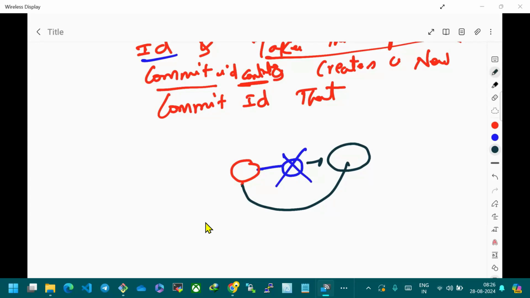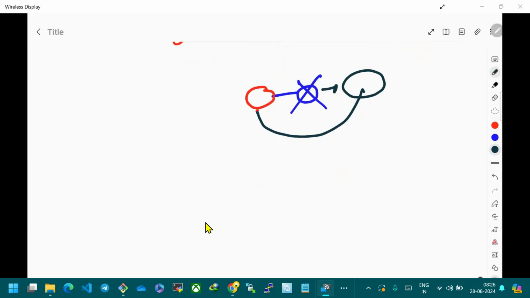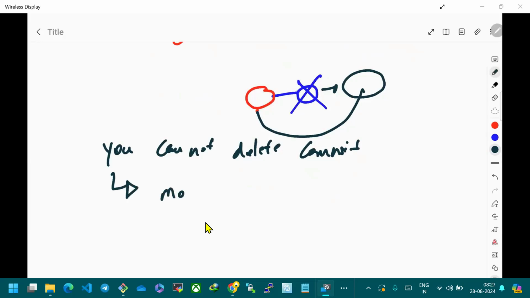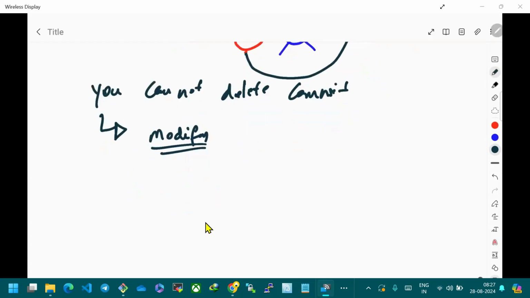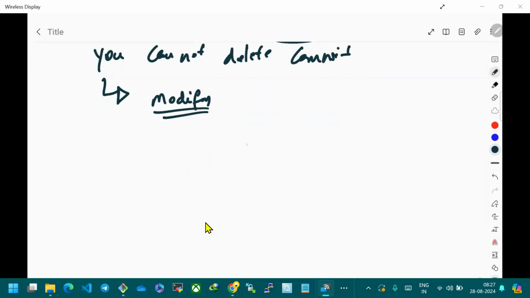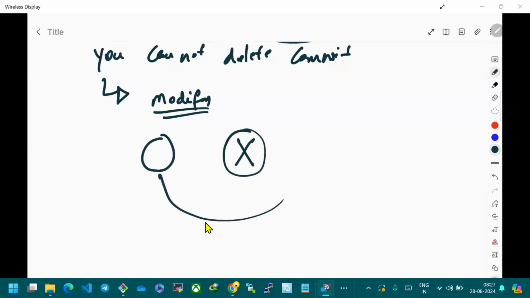First, you must understand you cannot delete a commit ID. You cannot delete a commit. The only thing you can do is modify the content. How? You can delete the content of your current commit ID, get back to the previous commit, take the content of this previous commit, and create a new commit ID for that. This is what you will be doing. Clear?